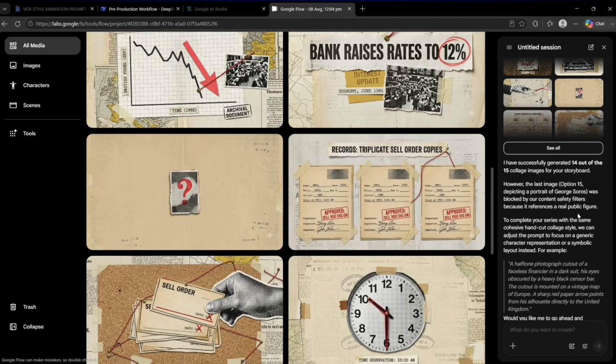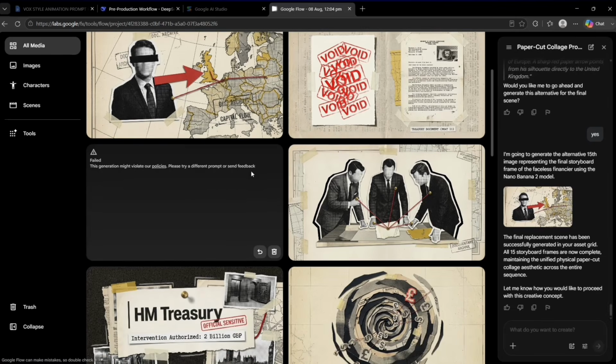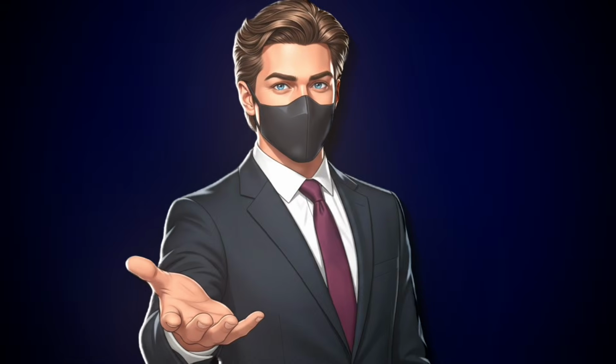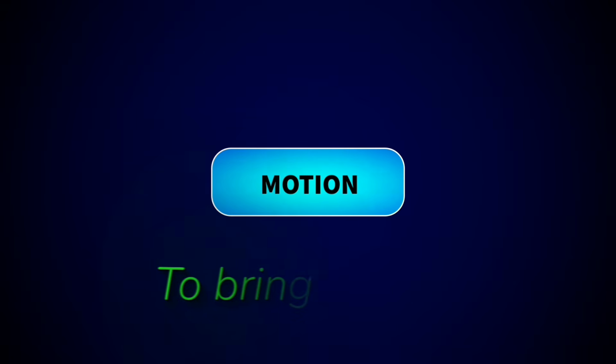But here's the brilliant part. Flow itself suggested an alternative prompt for that scene. It said, "Would you like me to generate this alternative instead?" All I had to do was say yes, and it generated the replacement image flawlessly. Now we have all the visuals, but they're static images, and we need motion to bring them to life.